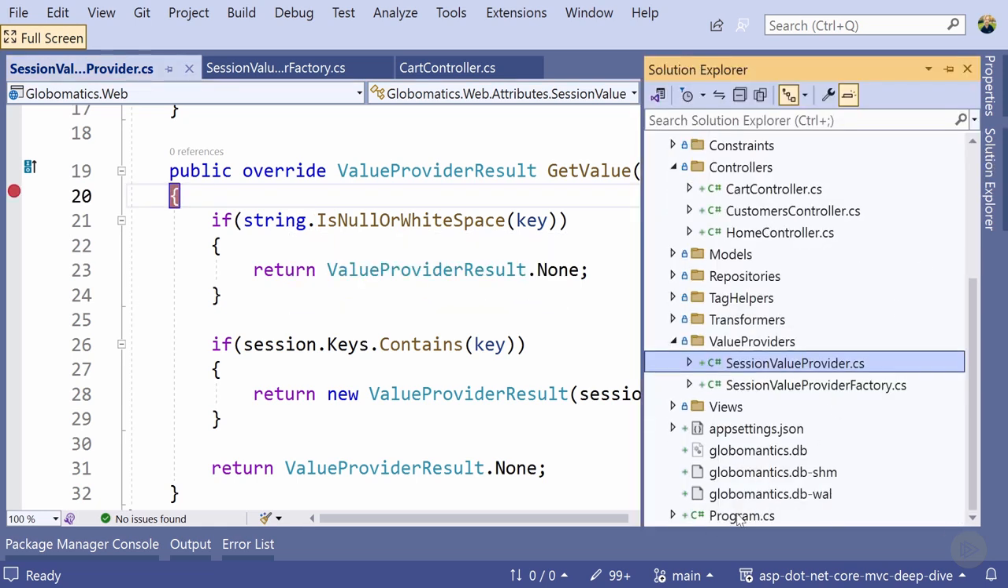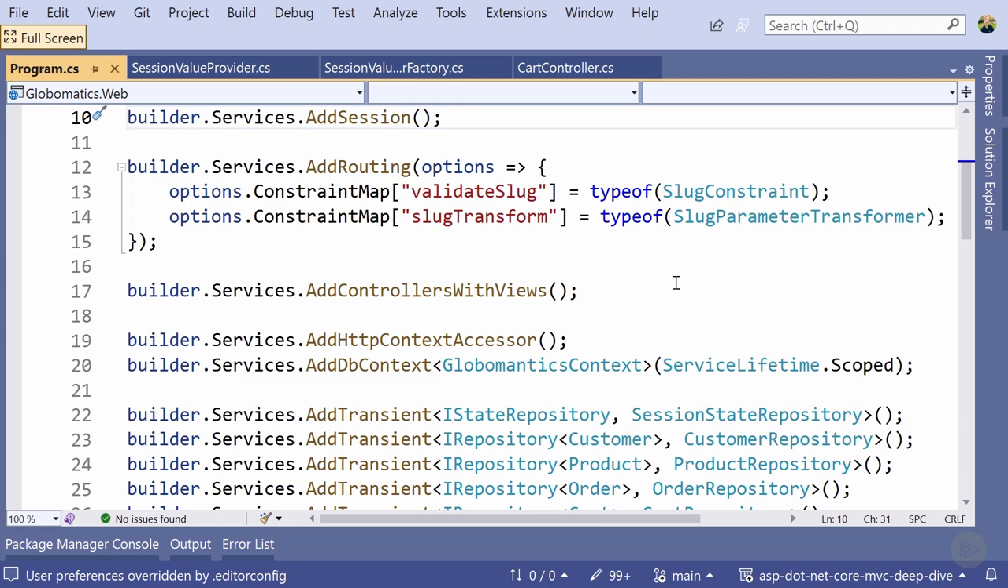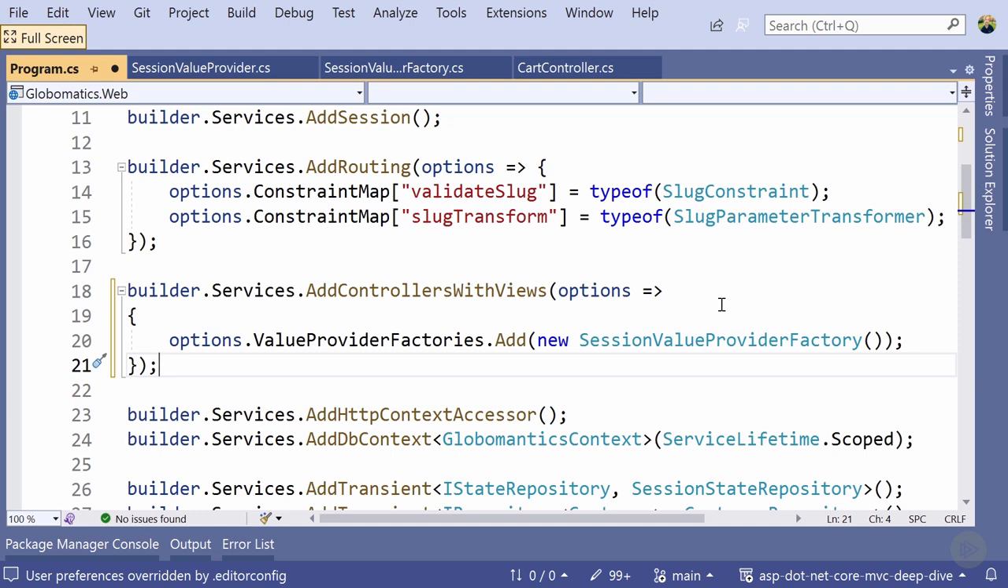Now we are required to configure this so that our application knows that it can map values from a session into the model. So we're extending the model binding. When we're calling AddControllersWithViews, we can also provide this with some options. We can add a value provider factory. I'm going to pass the session value provider factory so that it knows that it can use this in order for it to create our value provider.